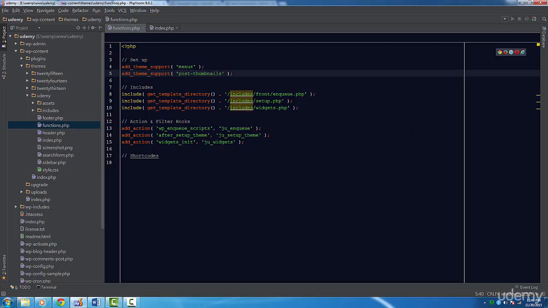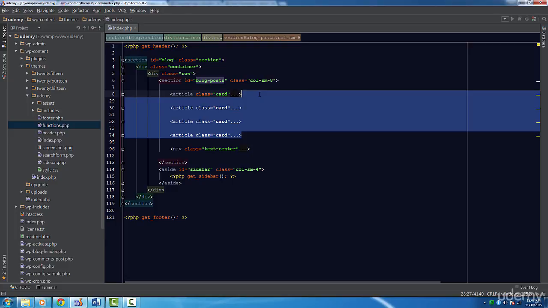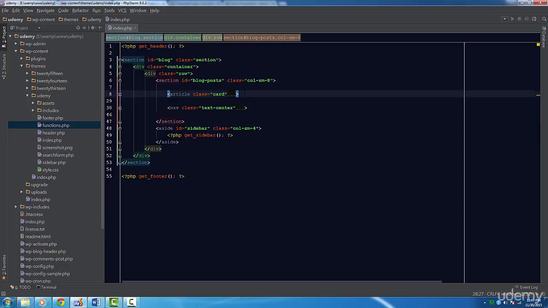Let's open up the index template and start using the loop. Look for the section tag with the ID of blog-posts. This is where we'll be running the loop. You'll notice I have some static blog posts. We don't need these anymore, so let's delete the last 3 posts and leave only one. We'll be using this one as a reference.